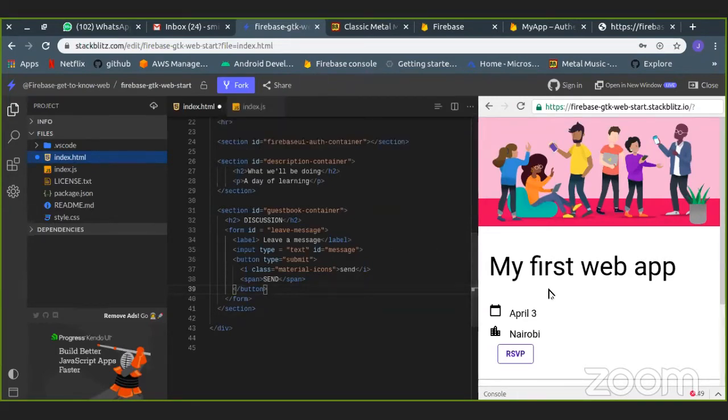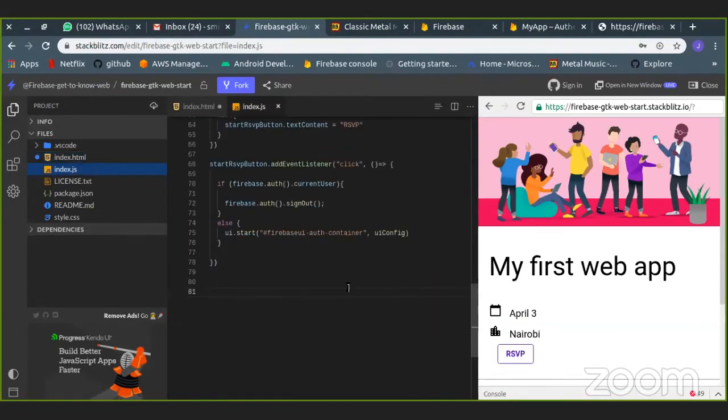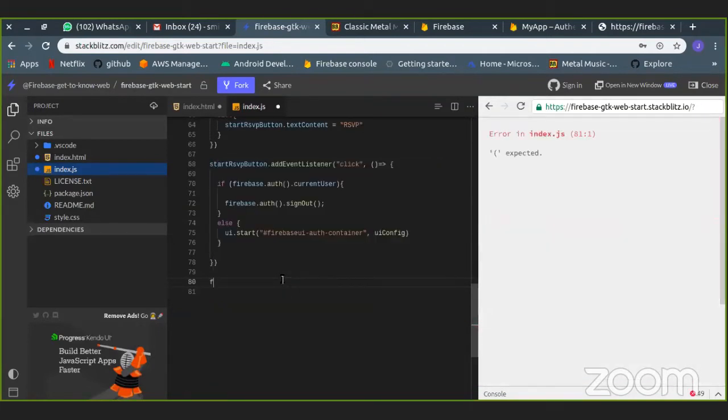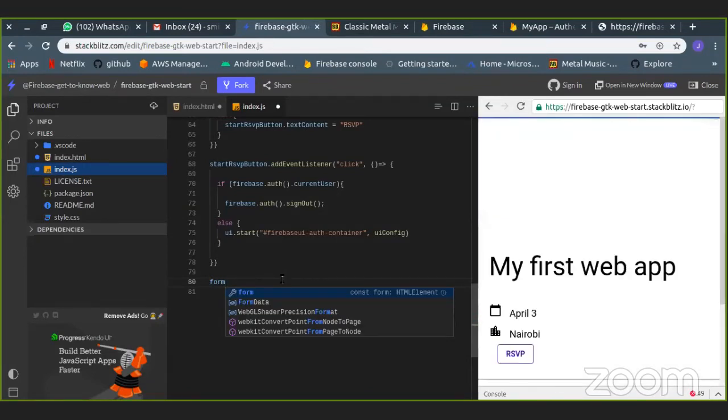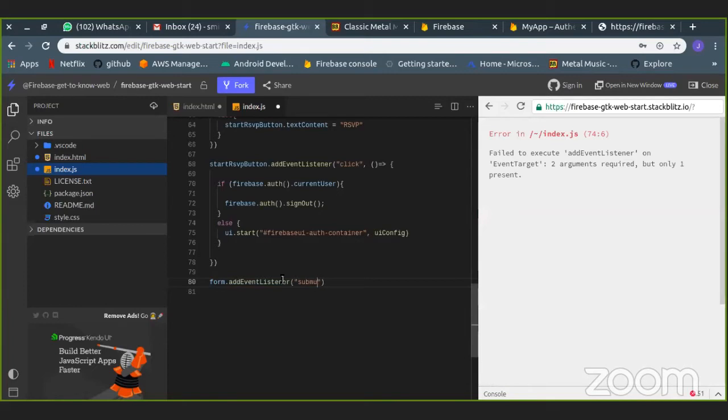So when we are posting data to our Firestore, we want to know who is posting, and the best way to reference a user is user ID. So we're going to get the user ID of our current signed in user. So from our form, we're gonna add an event listener. Our event is submit, so I'm gonna use submit.